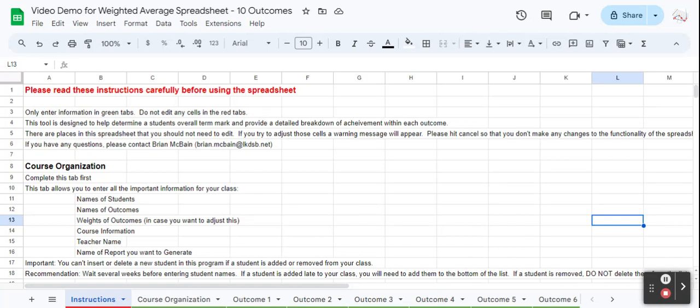In this video, we will be looking at how to use a spreadsheet to track student progress using a weighted average model. You'll notice along the bottom of the spreadsheet, there are lots of different tabs that you can select. These are designed to help keep your outcomes separated and to make mark entry as simple as possible.